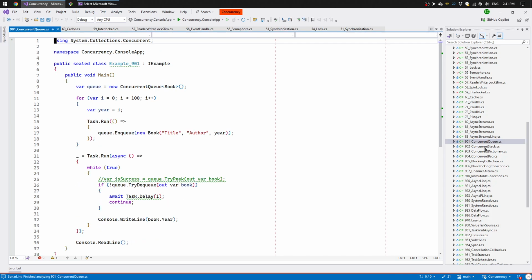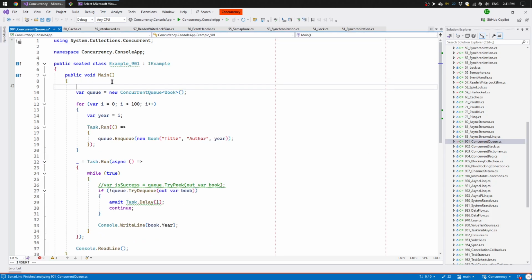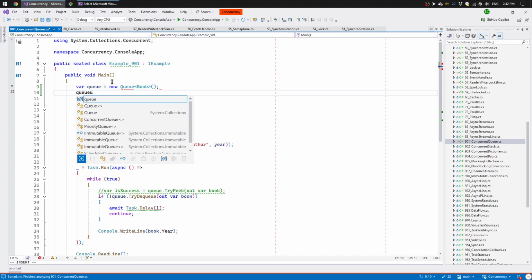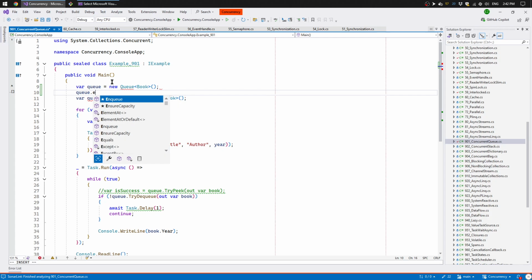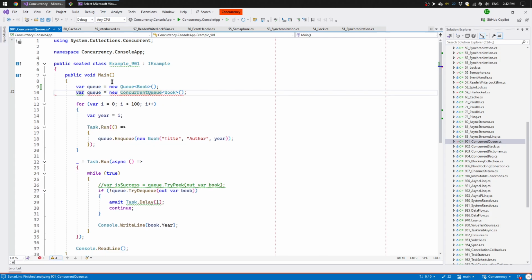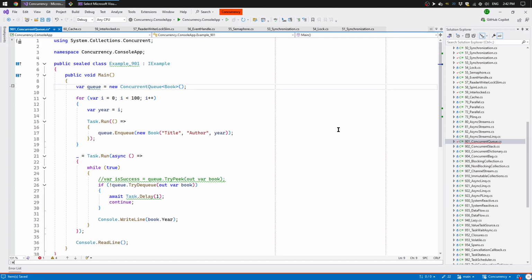First, let's look at the queue. So in .NET, we have the Queue class, right, that allows us to queue some items into it. We can enqueue an item and we can dequeue an item. Enqueue adds an item, dequeue returns us the item and removes it from the collection. Alternatively, there is a ConcurrentQueue type that allows us to execute these operations concurrently.